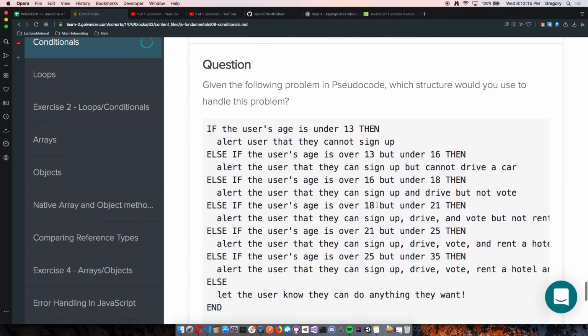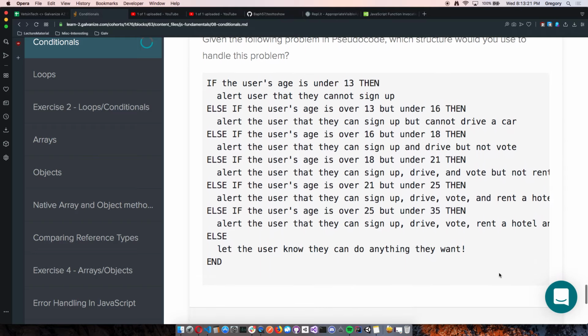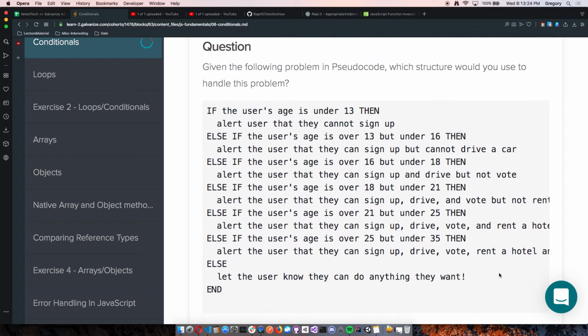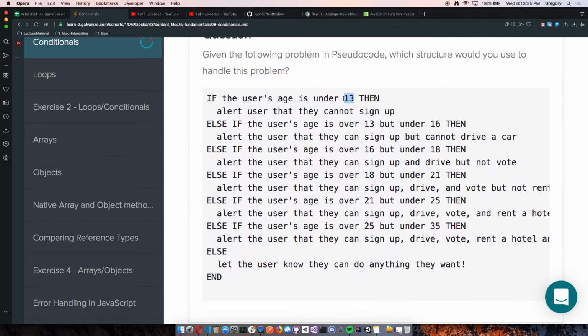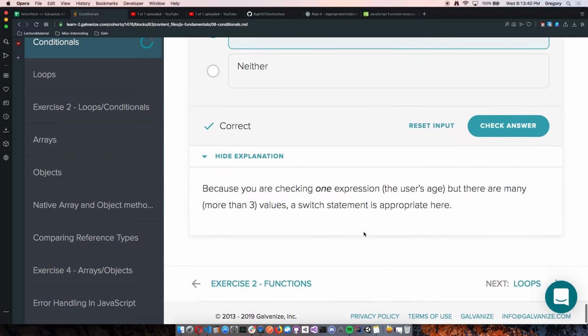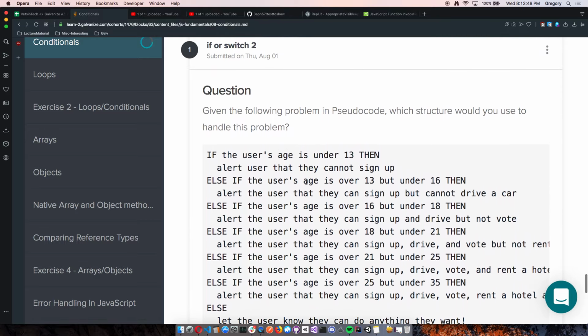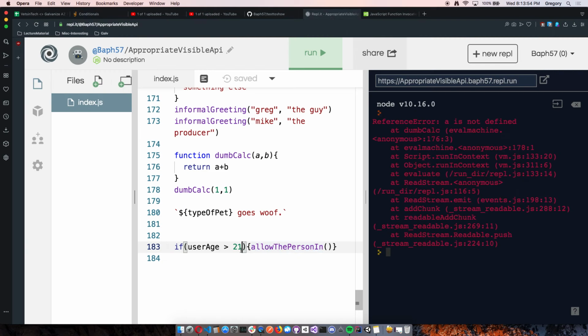All right. How about this one? Yes, and so we have these very basic conditionals. I think that we would be able to check that in these switch statements. Yeah. Because you're checking one expression, the user's age, but there are many more than 3 values. A switch statement is more appropriate here. So we're only checking the age, so we still could do that essentially here.